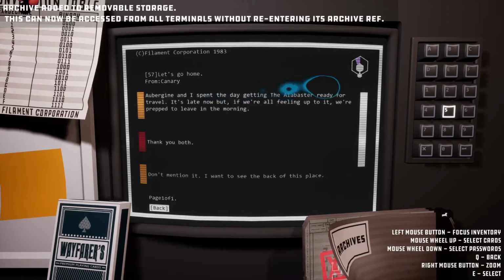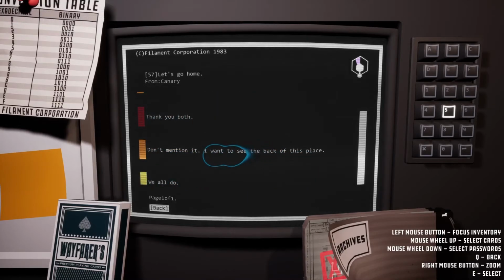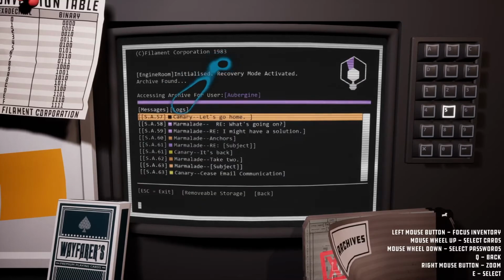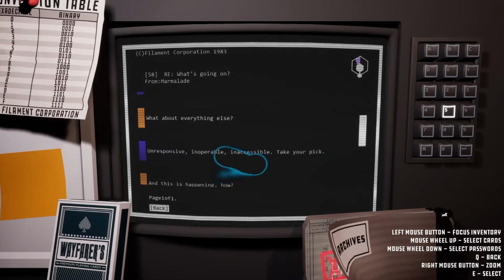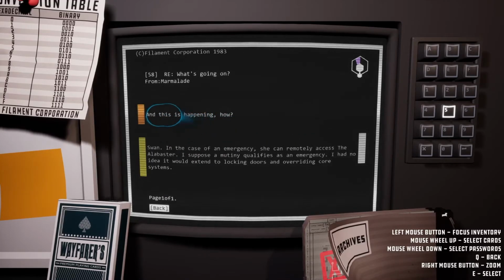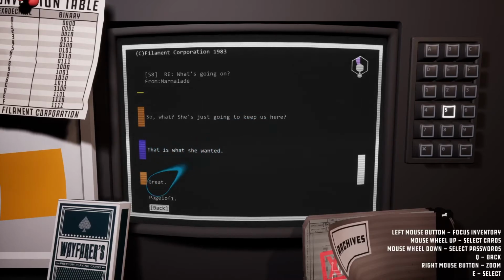Aubergine, I spent the day getting the Alabaster ready for travel. It's late now, but if we're all feeling up for it, we're prepped to leave in the morning. I want to see the back of this place. Oh, this is late. I'm locked out of everything. Every major system on the Alabaster. The entire damn bridge is sealed off physically. Yep, doors are shut tight. What about everything else? Unresponsive, inoperable, inaccessible. Take your pick. This is happening now. Swan, in the case of an emergency, she can remotely access the Alabaster. I suppose a mutiny qualifies as an emergency. I have no idea. It would extend to locking doors and overriding core systems. So what, she's just going to keep us here? That is what you wanted? Great.